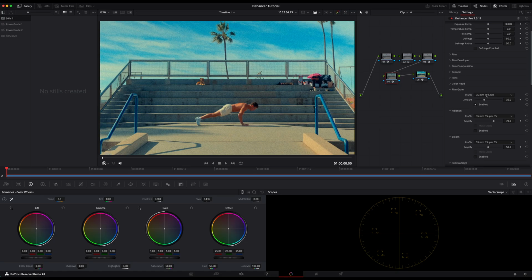In the profile dropdown, this lets you choose different grain profiles. They're based on real film stocks in different ISO settings. 35mm ISO 250 gives you fine grain, while higher ISO options give you more visible, grittier grain. 16mm options give you even more pronounced grain because the smaller film format means there's way more visible grain in the structure.